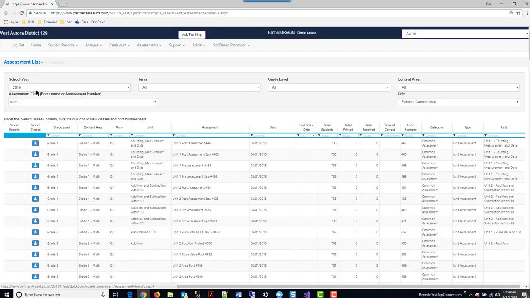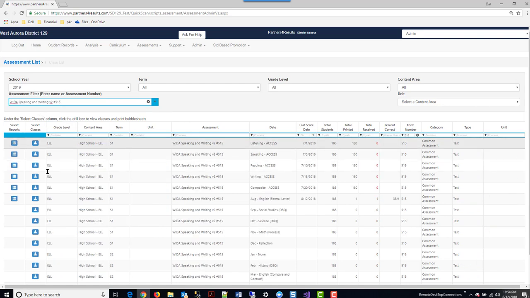And when the screen comes back, what you want to do is select the assessment. Now the high school ELL assessment is number 515. I can just type it in there and it'll bring it up and filter this list out. What we've done is loaded the access scores from last spring, and they're all in here. So we have listening, speaking, reading, writing, and the composite. These you don't have to worry about.